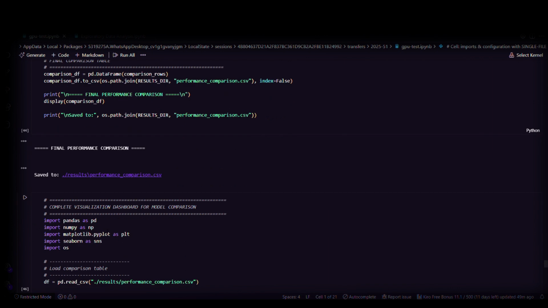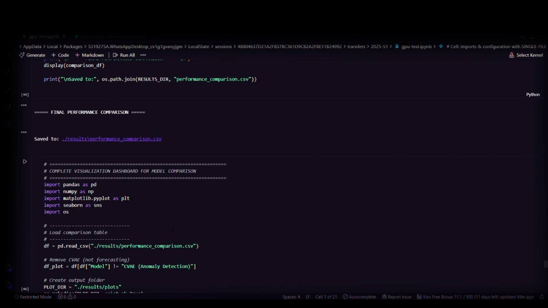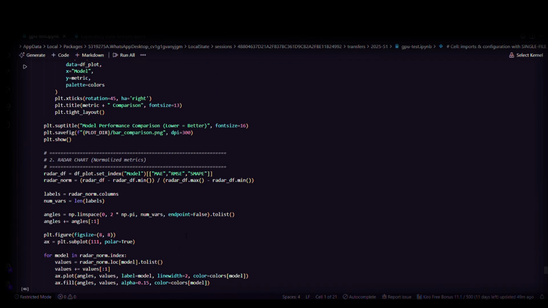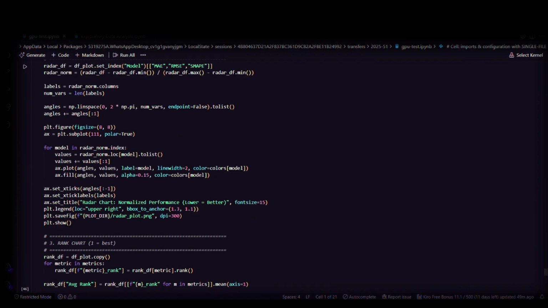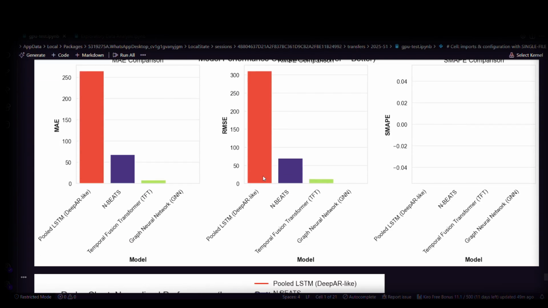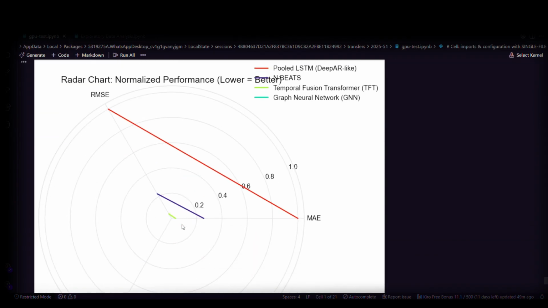So now we will create a visualization dashboard for our model comparison. So a table of numbers, is it enough for a presentation? So we finish with a full visualization suite. We generate bar plots for raw error, but more importantly, our radar chart. The radar chart shows the balance of the model. So here is the code, the radar chart, rank chart. Here is our output. These are the bar charts. Here is the radar chart.